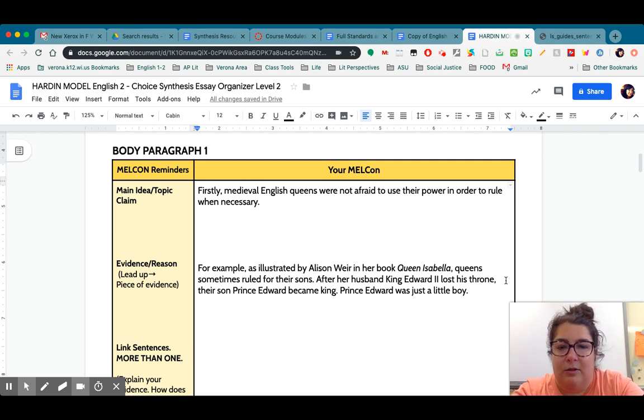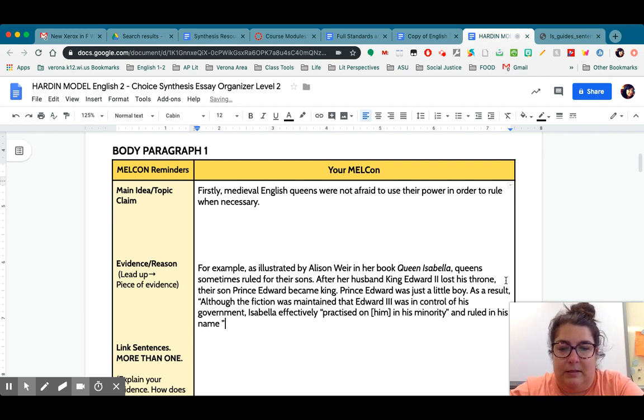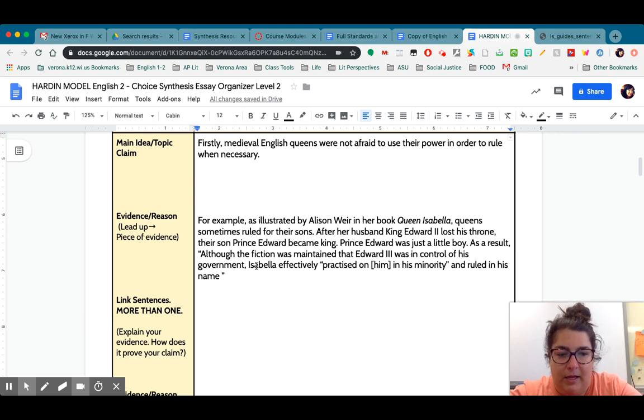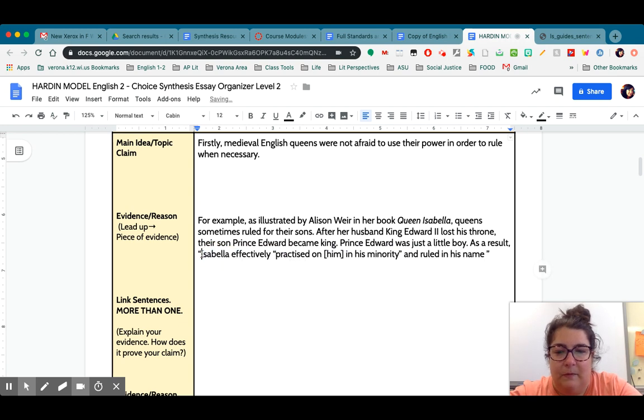Now, I might give another transitional phrase to lead into my evidence. As a result, now I might give my information, my quote. If I'm looking at this quote, I don't know the whole thing really fits my purpose. In fact, I think I could just cut it out right here. So it reads, as a result, Isabella effectively practiced on him in his minority and ruled in his name.